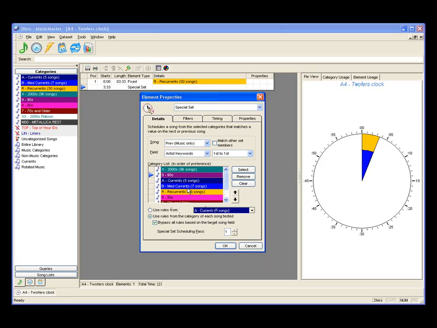If you decide you don't want to include one of these categories, say we don't want to do a 70s two-fer, we can select it and just hit the remove button. Or if you don't want any of these after all, you can clear them all out by clicking on clear. In some of the older versions of MusicMaster, as opposed to being able to drag and drop, you would select the category and then use the arrows here to move those into position. But in the most recent updates in 4.0, you can just do the drag and drop.